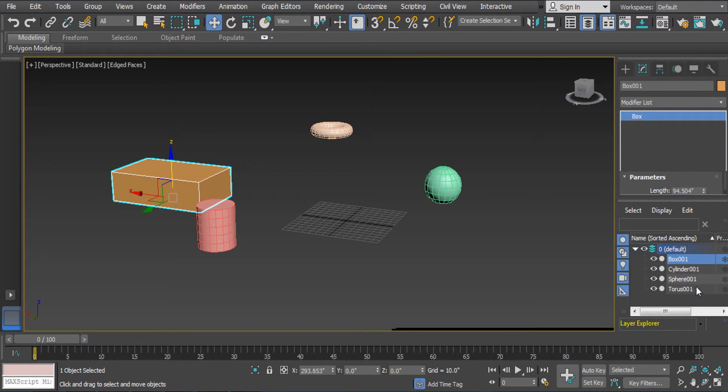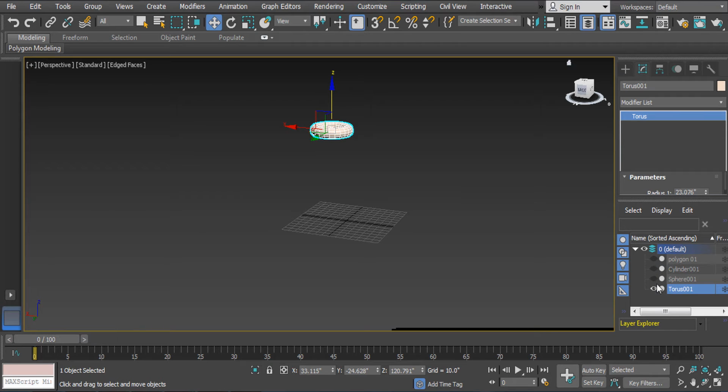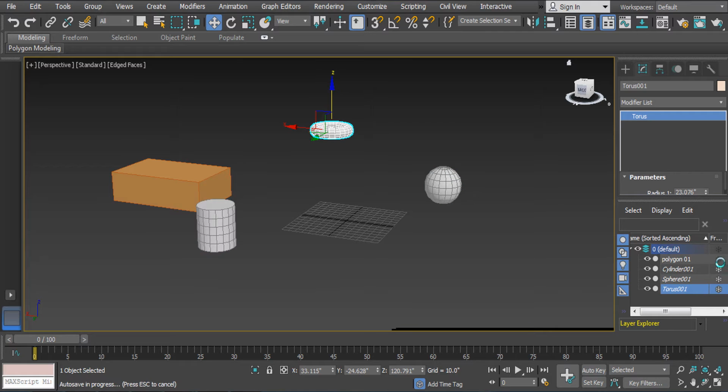It is also possible to rename the object. Once you go to the top, there is Box001. You can rename that box. I'll rename it polygon 01 and press enter. So right now the object name got renamed. The same way with the cylinder, sphere and torus. It is possible to hide and freeze them.